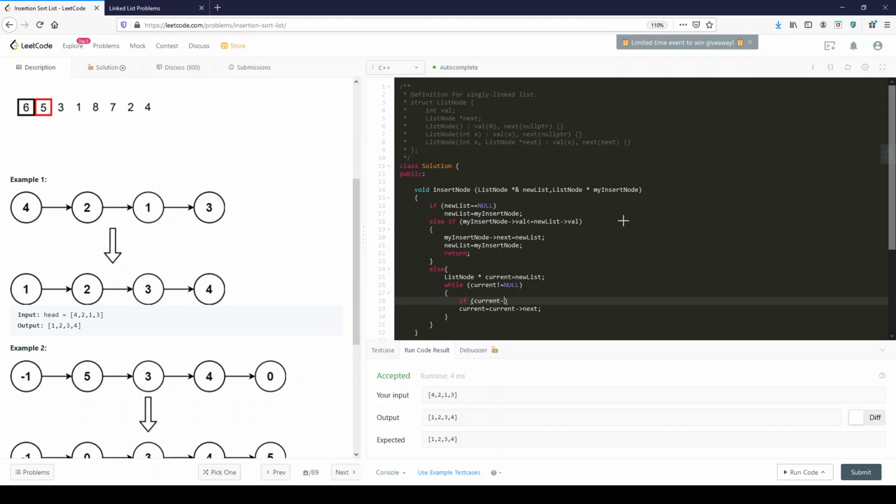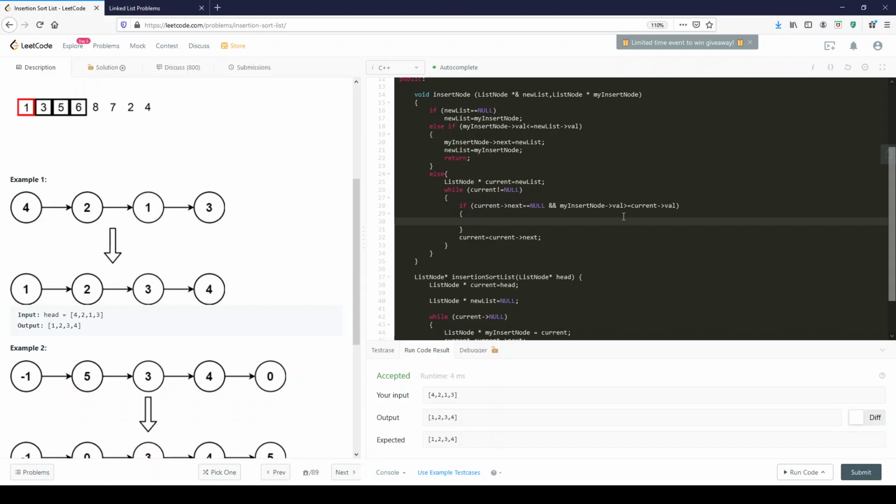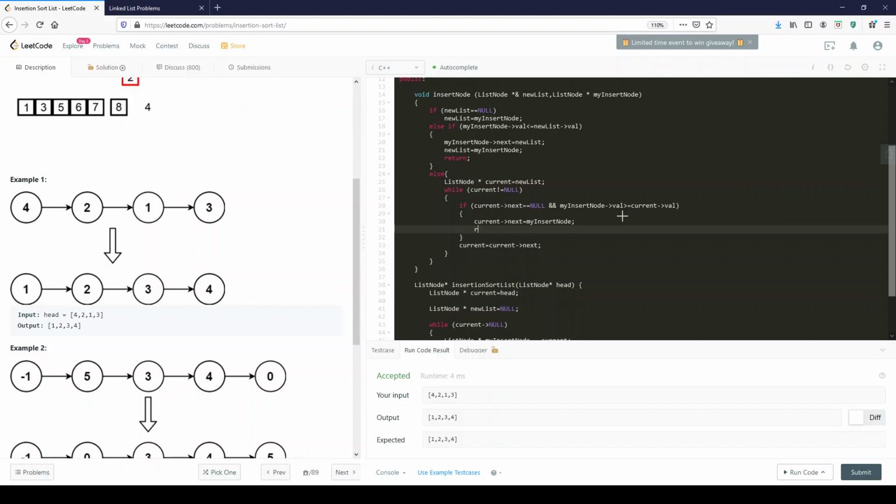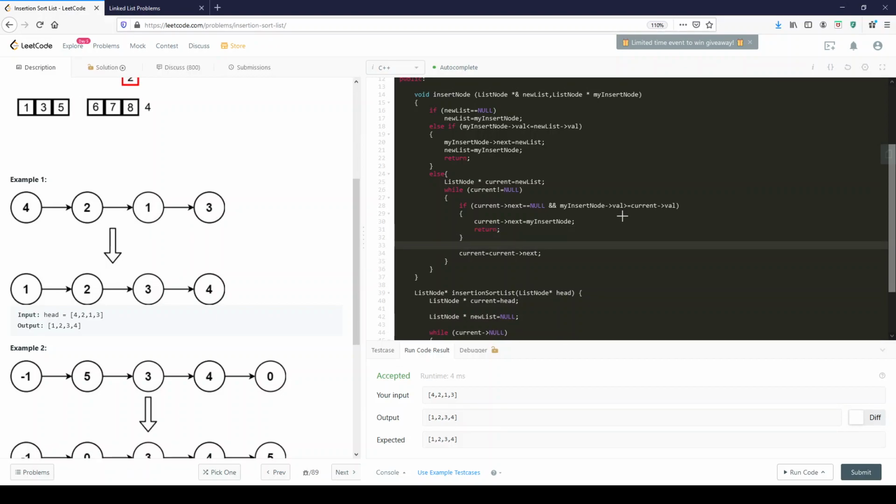If current.next equals null, so if there's nothing after, and my insert node.val is bigger or equal to current.val, if that's the case, then we set current.next equals my insert node. So there's nothing after, so we don't need to worry about the one that comes next. And then we just return. So we didn't affect the head pointer, we could just return. We could put an else if, but since we have the return here, it would never hit this if in any case, so we could just do another if here.